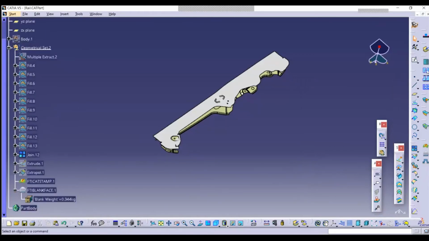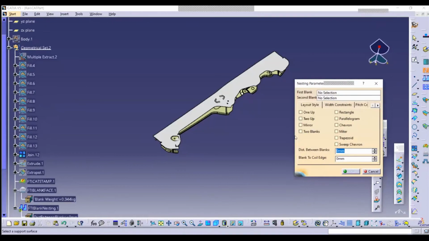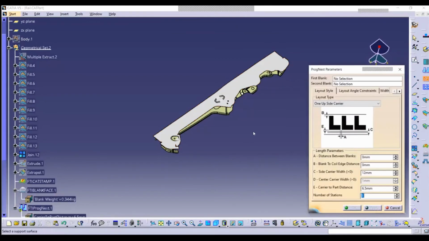And then we can go into the nesting. There are 2 types of nesting we offer. We offer the blank nesting for blanking dies. So what this option does is it looks at 1-up, 2-up mirror, and 2 blanks, as well as those standard sheets. Or in this case, this would be made more likely with the progressive die. So we would use our progressive nesting. So we choose the blank that we want to run the analysis for. If there was a second blank, we can do 2 unique shapes for both progressive nesting and for blank nesting.